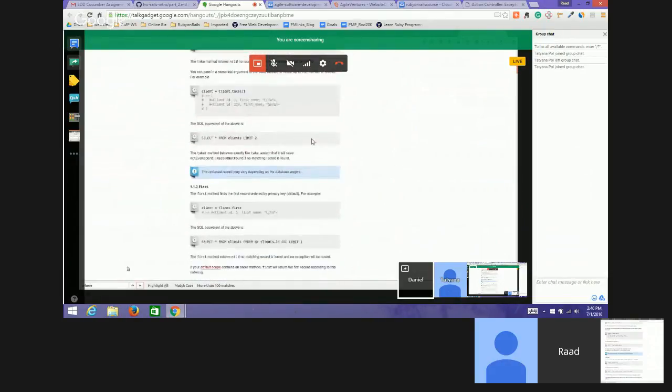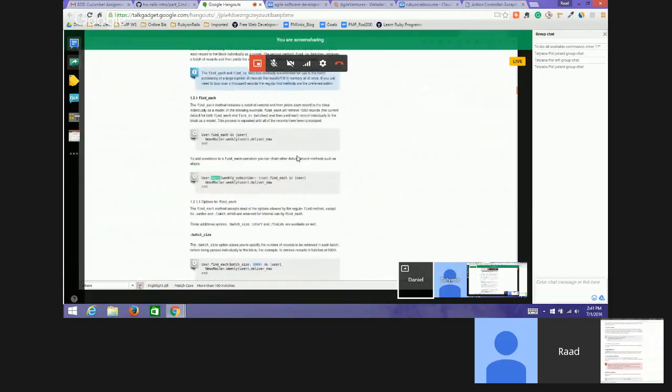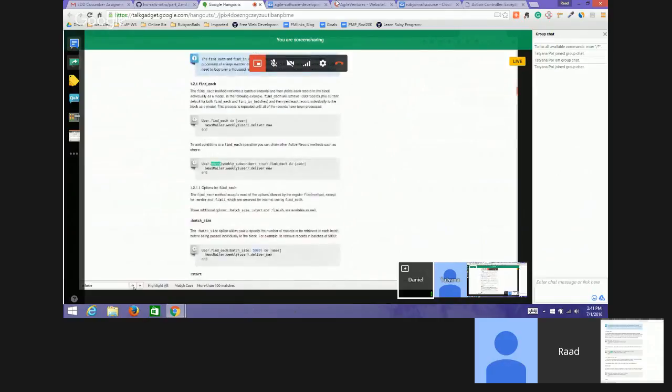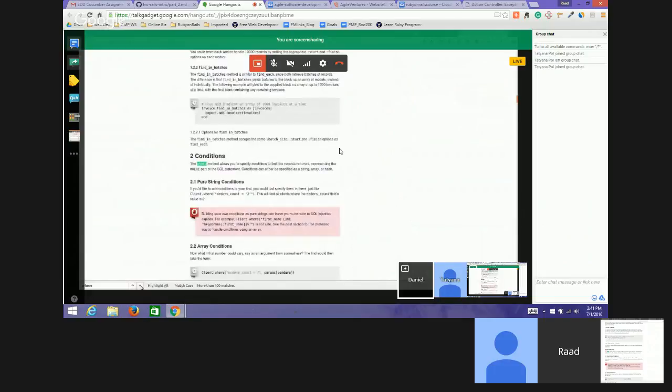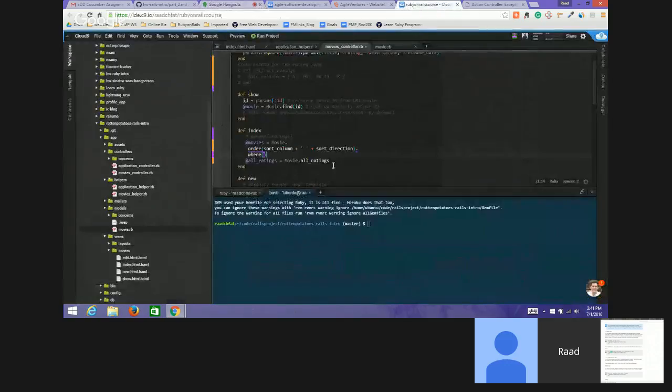Client where first name. User where weekly subscriber true. Oh, so it doesn't have to be a string. It looks like the way they're doing it in this documentation, they're not doing it as a string. They're doing it as an actual Ruby expression.